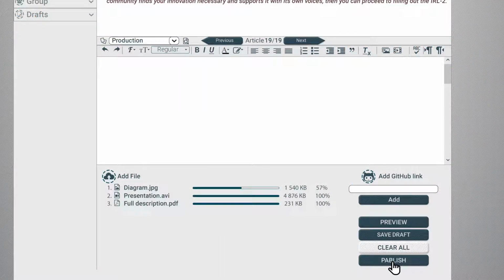If during the creation of an innovation you have to take a break, you can click the Save Draft button. All your settings and the created text will be saved in the Drafts tab. At any moment, you can continue to work on the innovation by clicking on the saved draft. After the draft lost its relevance, you can delete it by clicking on the trash can icon. If, due to some reason, you want to clear all your settings and inputted information, click the Clear All button.